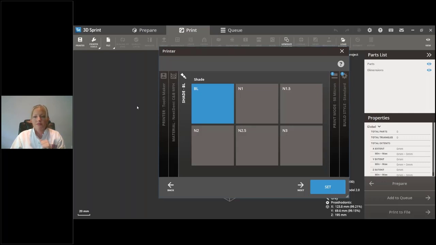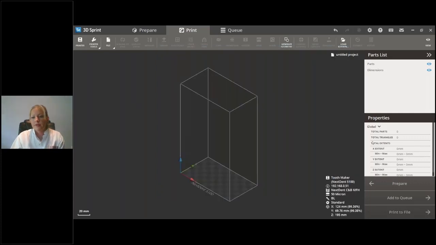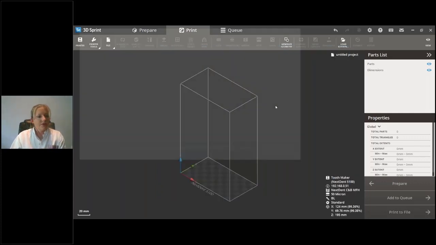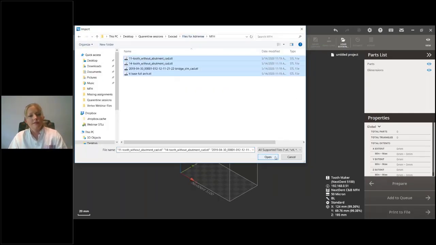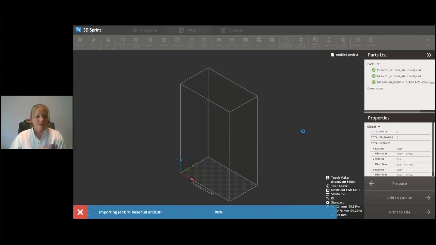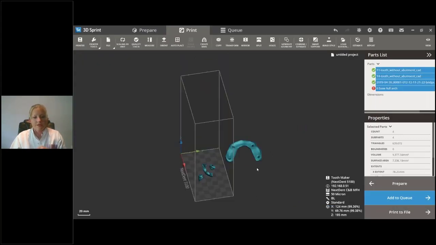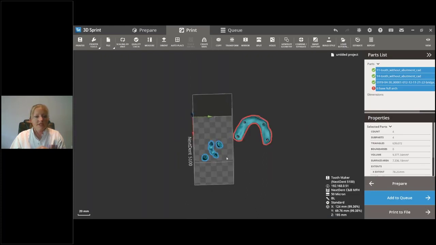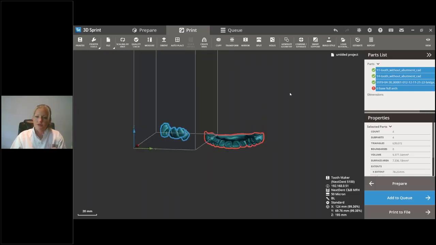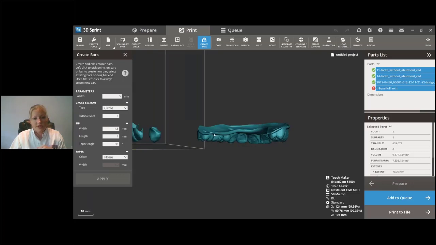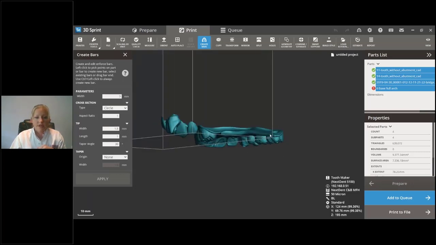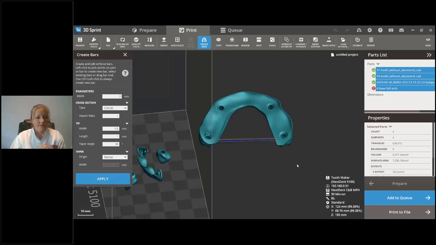Every time I click that, it pauses my screen sharing for some reason. Okay, file and import. And we're going to do crowns here. Okay, and I also threw a provisional in here because I thought that would be interesting. So you can actually create a bar in here as well, like you saw Lucas do in Exocad. So if you hit create bars, you just click on one side and then the other side, and that'll stabilize it while it's printing, cross arch.